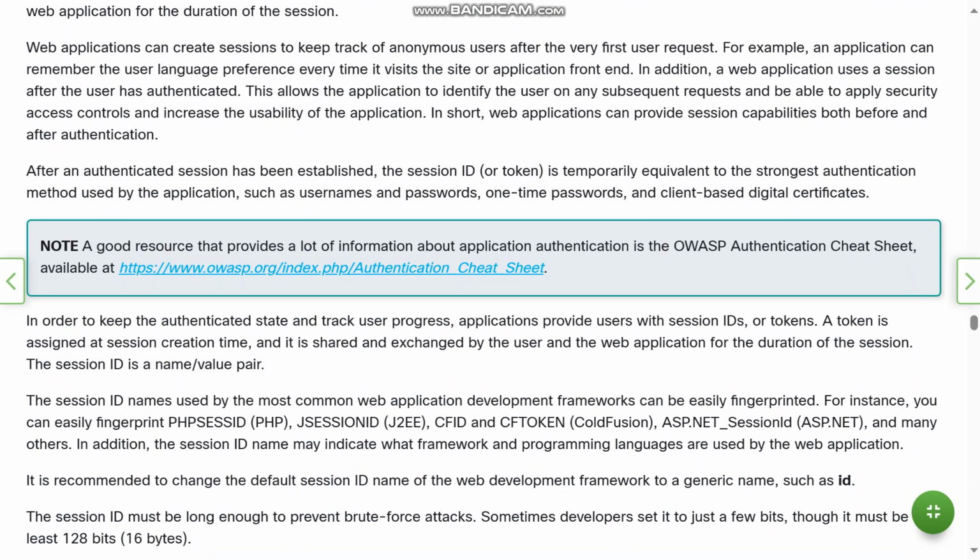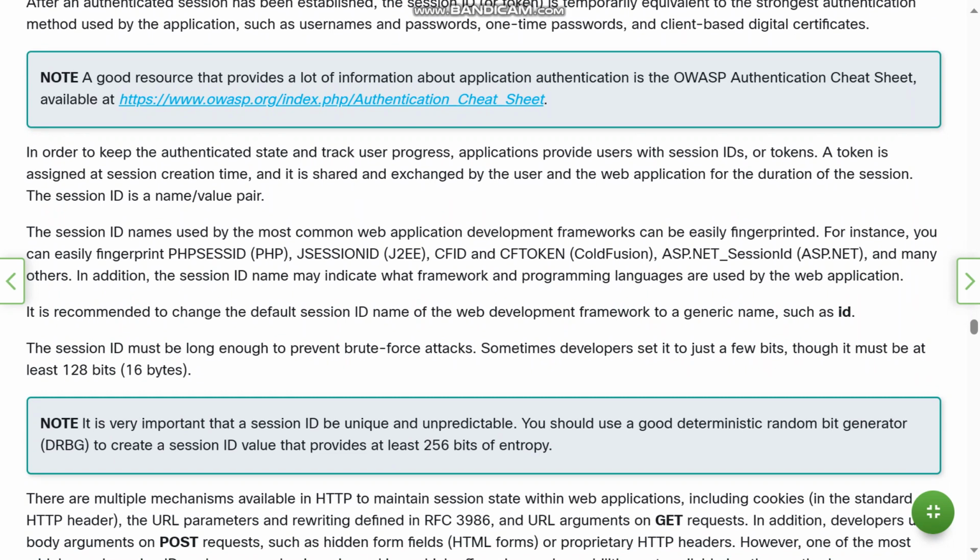After an authentication session has been established, the session ID or token is temporarily equivalent to the strongest authentication method used by the application, such as usernames and passwords, one-time passwords, and client-based digital certificates. In order to keep the authenticated state and track user progress, applications provide users with session IDs or tokens. A token is assigned at session creation time, and it's shared and exchanged by the user and the web application for the duration of the session.